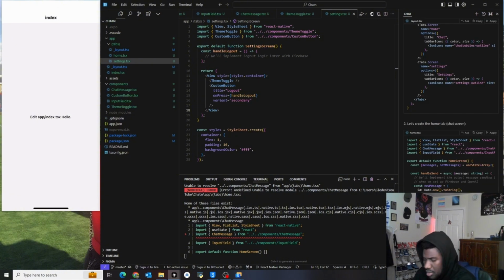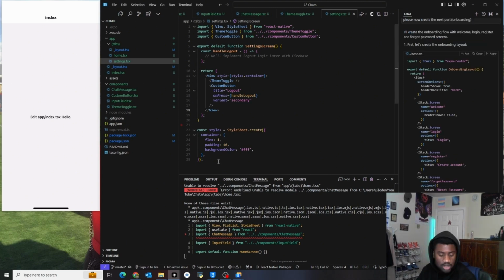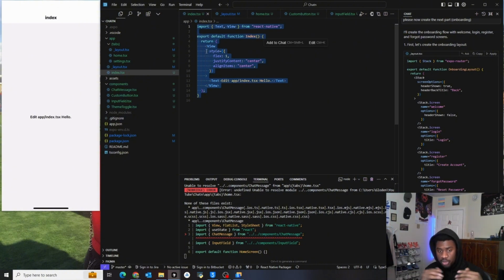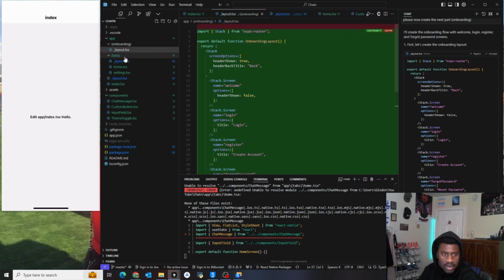We'll say create the next part in brackets, onboarding. And as you can see, when we go here, the reason it's still showing the index first is because the index is a screen. Right now when the app opens, this is the first screen that opens. But we can actually make this navigate to the first screen that we want. In this case, it would be the welcome screen. We'll do all that once we're ready. But right now, we'll create the new file for onboarding right there.